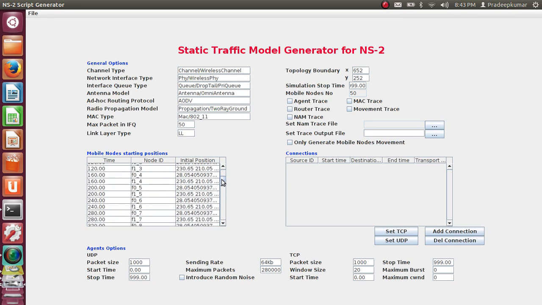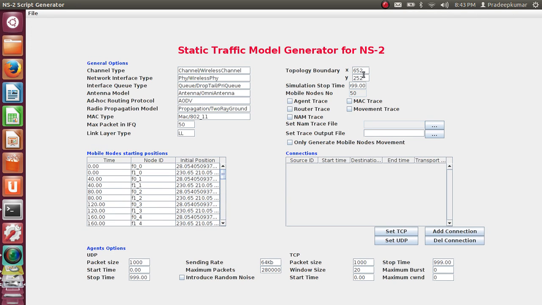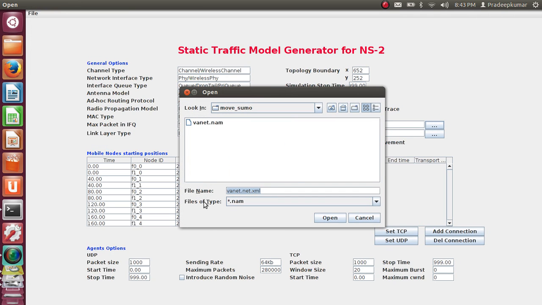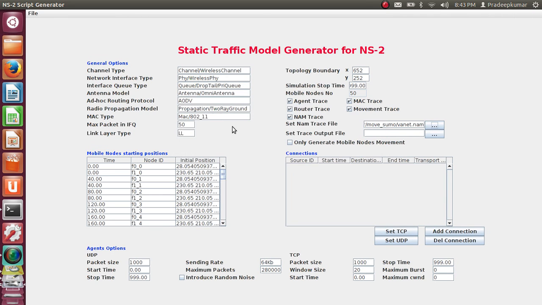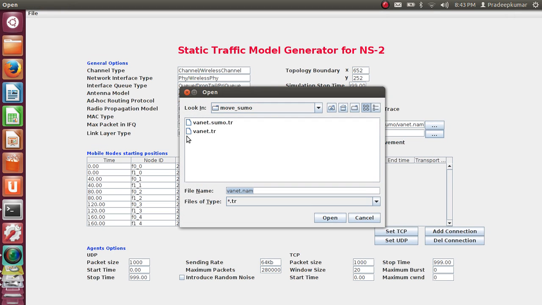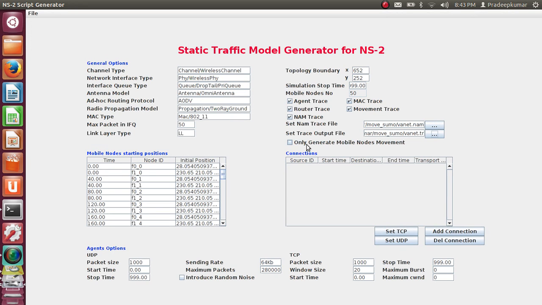Now we need to set the parameters. Now see that the topology boundary has been formed, and the simulation stop time is formed. Number of mobile nodes is 50. Now if you want to make a router trace, NAM trace, movement trace, MAC trace, we turn everything on and set the NAM file. I can set it as vanet.nam, and the trace file, this is for tracing, vanet.trace. If you click this button, only generate mobile node movements, you will not create any traffic. It will create only the movement of the nodes. Only the vehicles will move. Nothing else will happen.